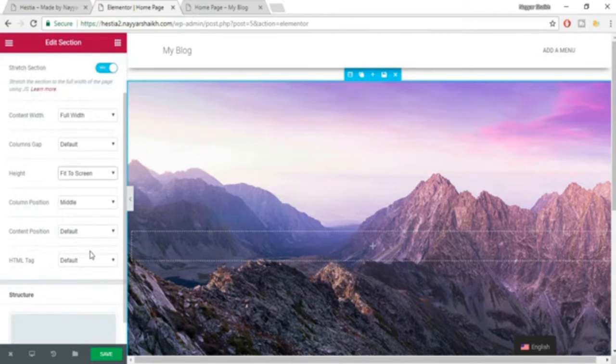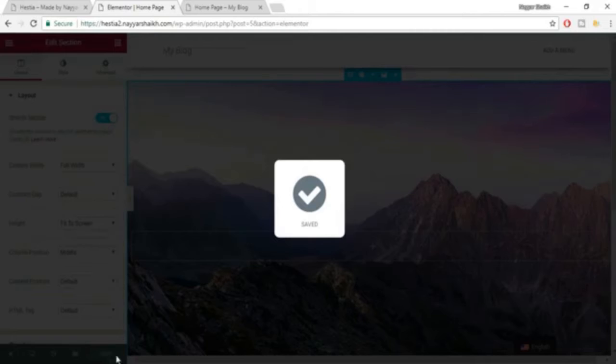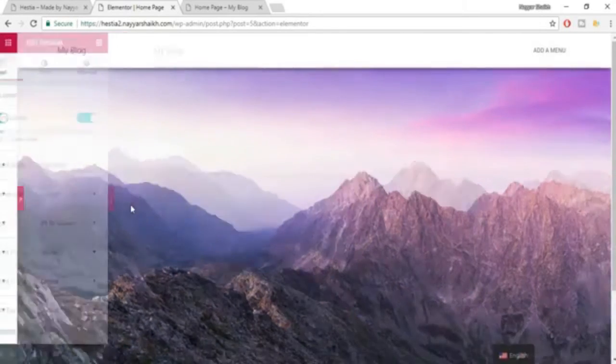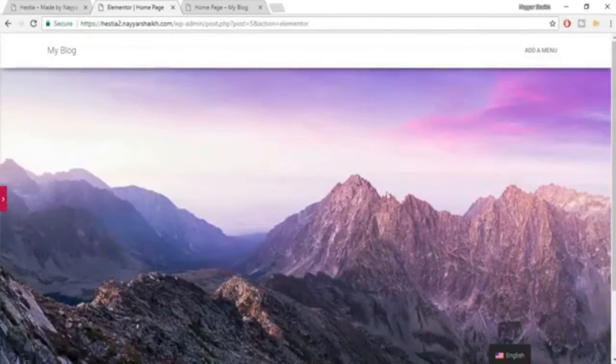Content position, we'll see all these things later on. Now just click on save over here. You can also press the Control and S keys together so that it will save your file. And if you want to see the exact change, you can minimize this panel, click on here, and you will see how your website looks at present. So this has already started looking awesome.